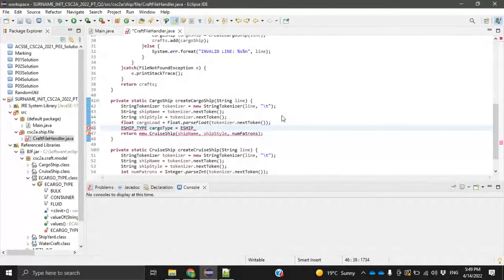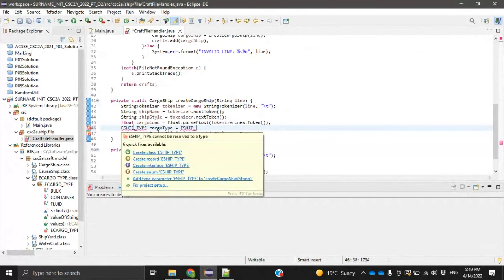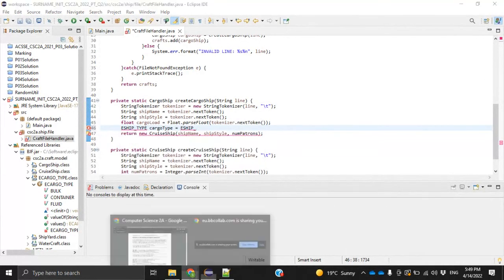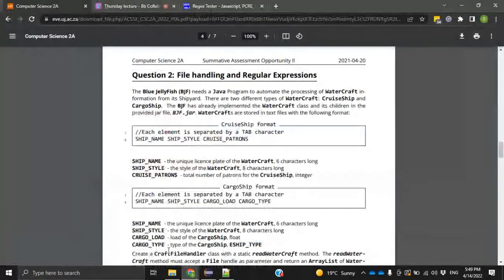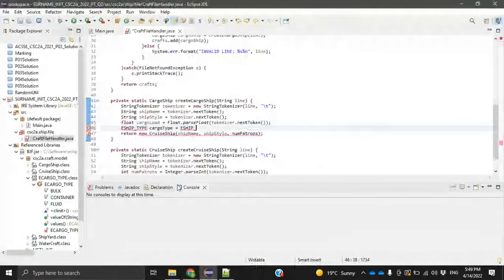Java for all enumeration classes. So let's just, I think I misspelled that. Yeah, e-ship type. So why is it not appearing? So let's just see. Oh, this is e-cargo type. So that was an error on the question paper.